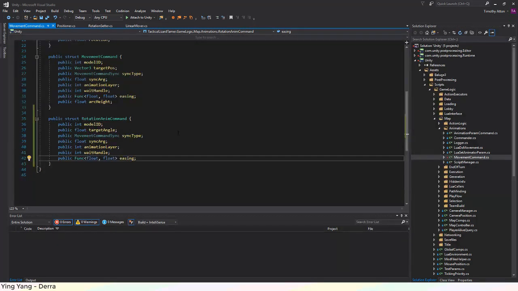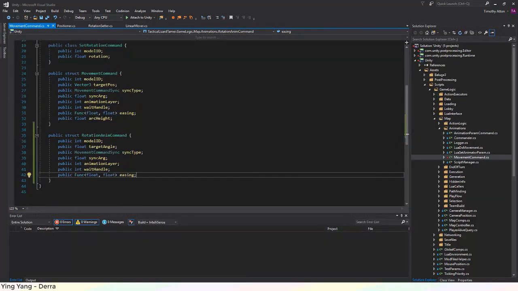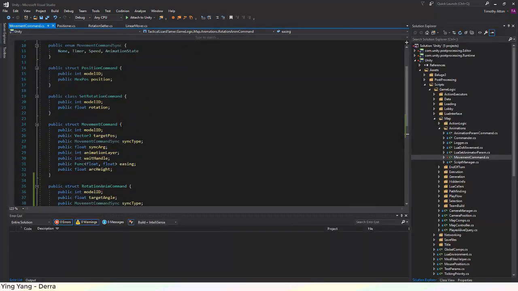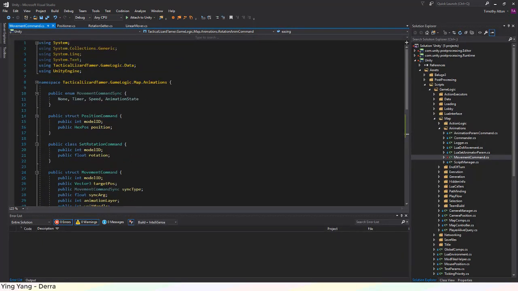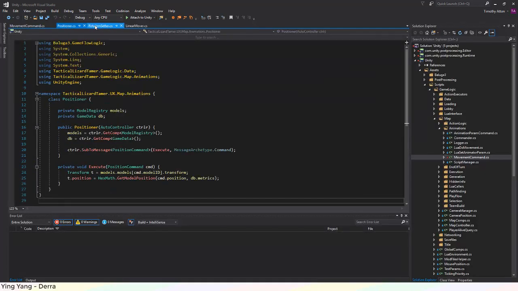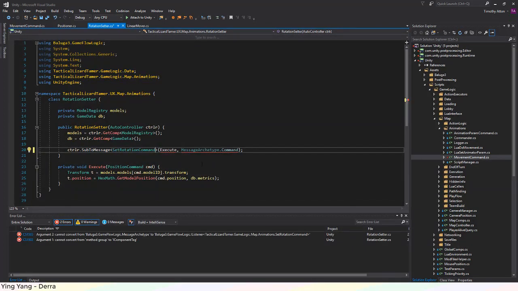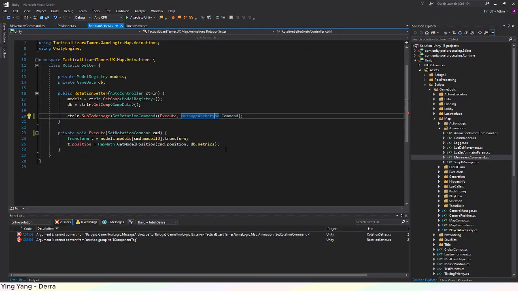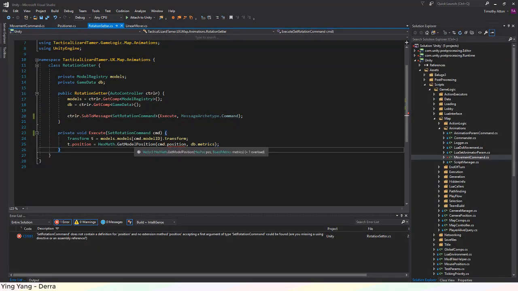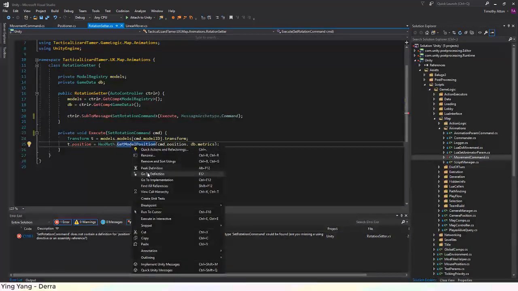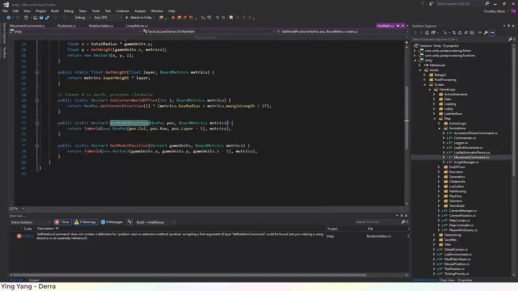Well, we don't even support that with movement, so we can add like an endless argument or something if we have to do something like that. Okay, so rotation setter, and this will be set rotation command. And all I have to do here is, okay, so we have a get model position, so maybe I should just have a get model rotation as well.